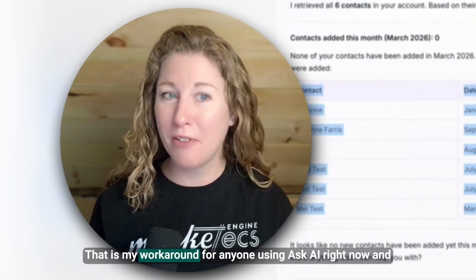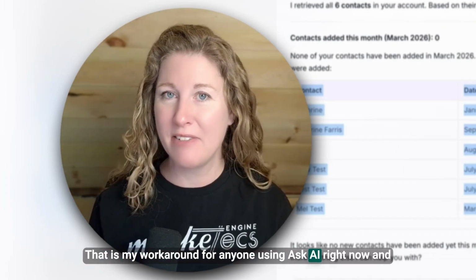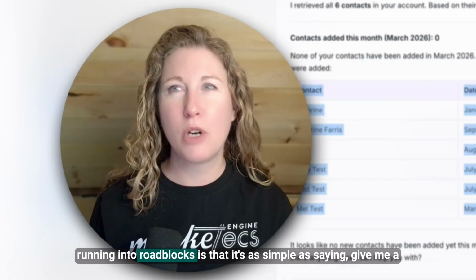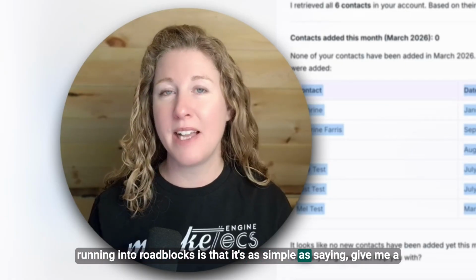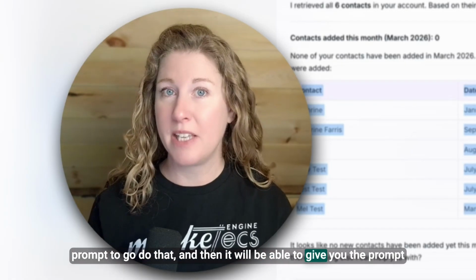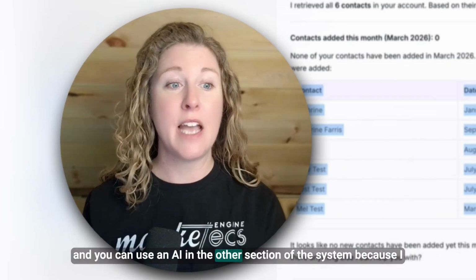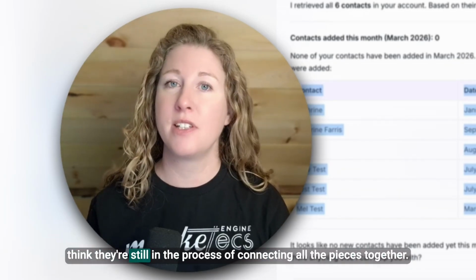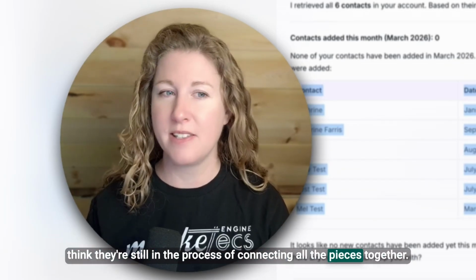That is my workaround for anyone using Ask AI right now and running into roadblocks: it's as simple as saying, give me a prompt to go do that. And then it will give you the prompt, and you can use an AI in the other section of the system, because I think they're still in the process of connecting all the pieces together.